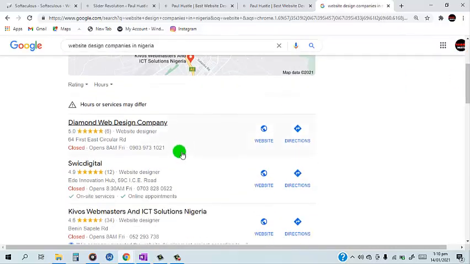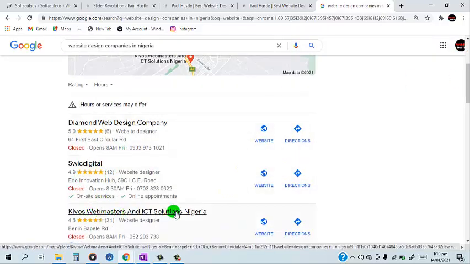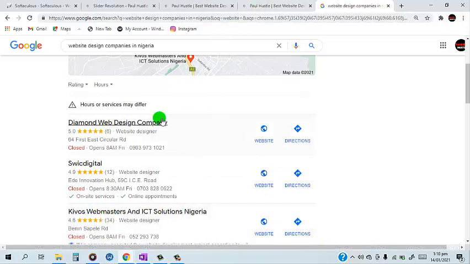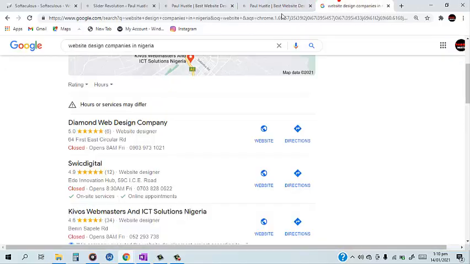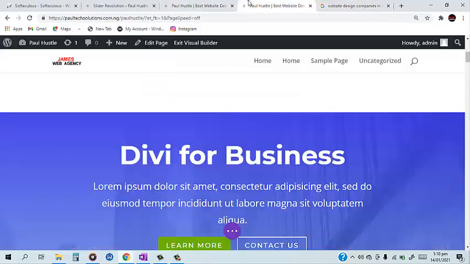You can see Diamond Web Design, Swick Digital, Kivos Web Bouncers, and ICT Solutions in Nigeria. So these are my competitors, and I want to copy these guys because they are really good. You can see this guy has a 5 star rating. So I want to copy these guys so I can start doing what they are doing. They are my competitors. So all I need to do is just open this guy's website and start copying what they're doing.